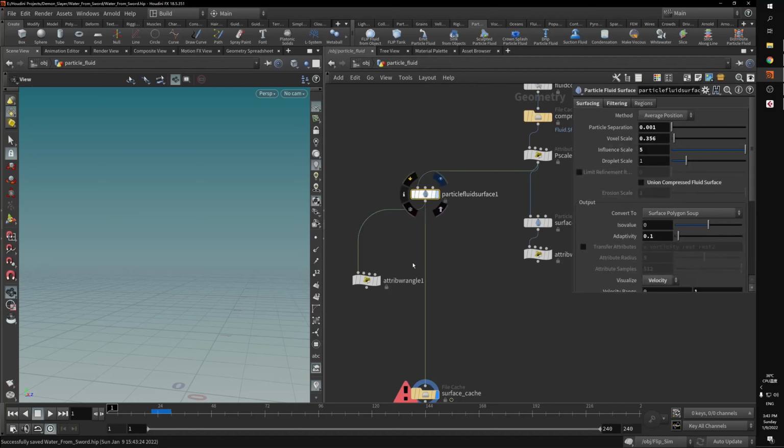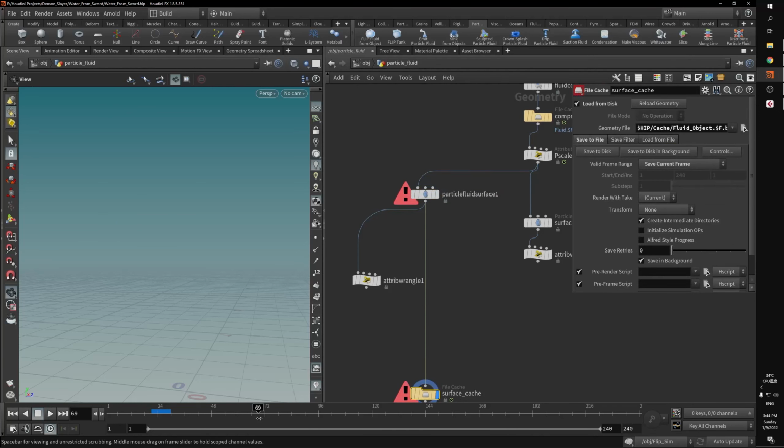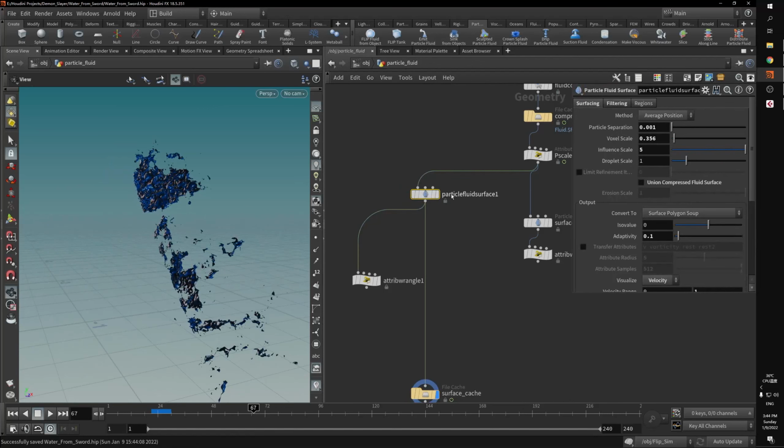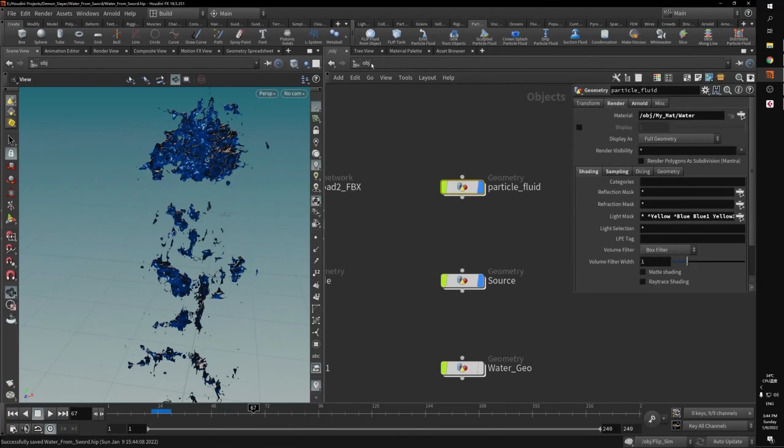And this is the mesh. Wait a second. The mesh, 67 frames. I only cached 2 frames down because it really takes a long time to calculate the meshes.